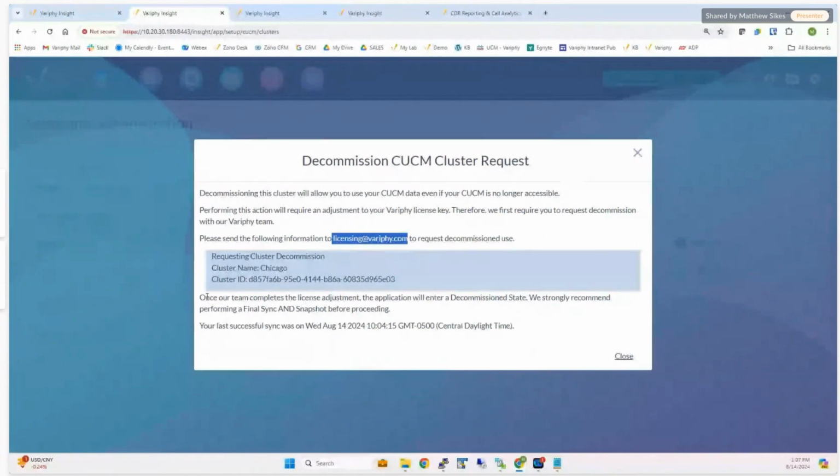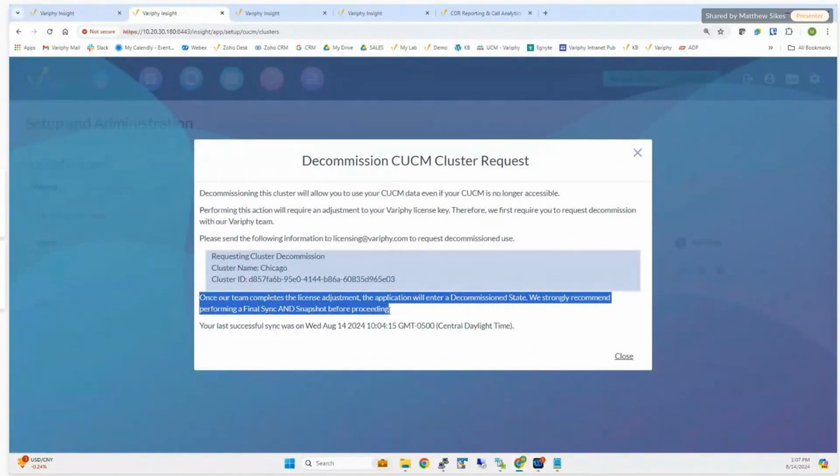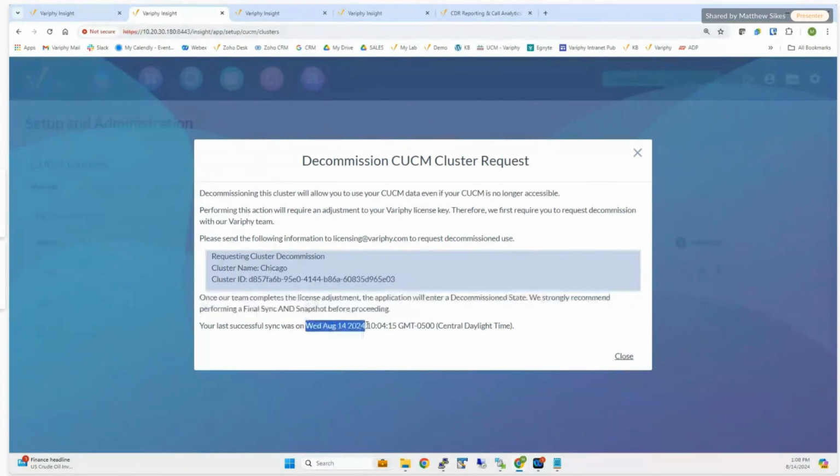Now, one large component here is that, once our team completes the licensing adjustments where we add on the decommissioning option for this cluster so that we retain all the data and it is accessible through the UI, we strongly recommend that we perform a final sync and snapshot before proceeding. It will list out the most recent successful sync of this cluster. I'm looking at Chicago here, and it happened to be this morning. Again, this is not one we're about to decommission, but certainly what we would want to do is perform a metadata sync as well as an audit or a change management snapshot.